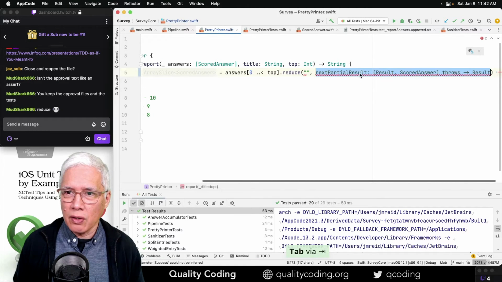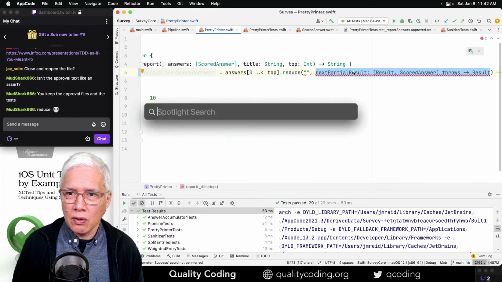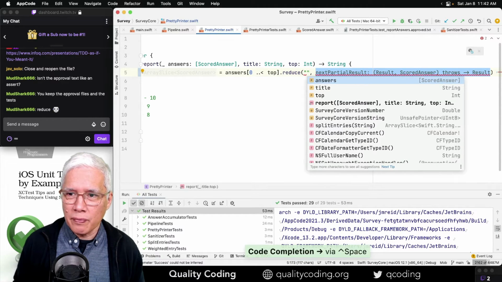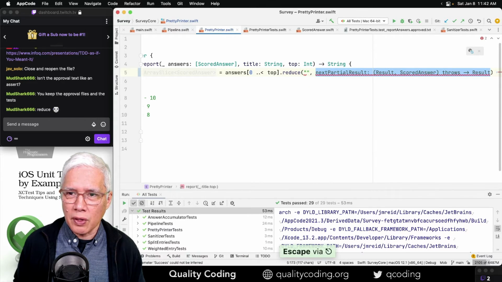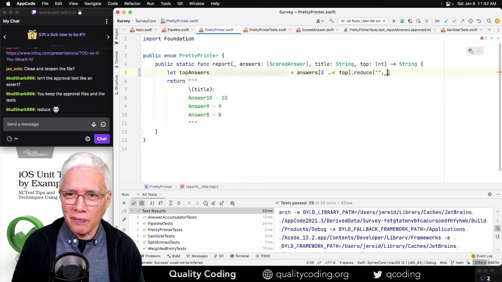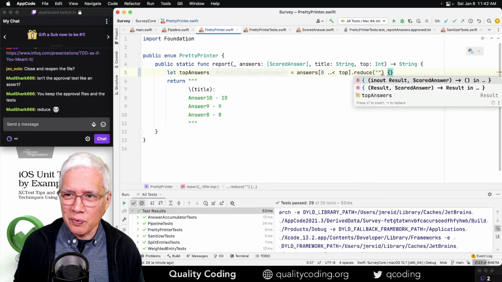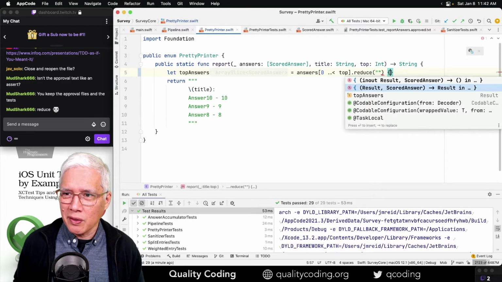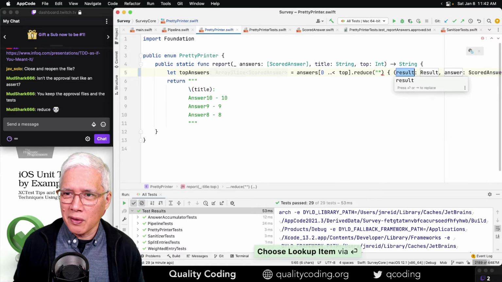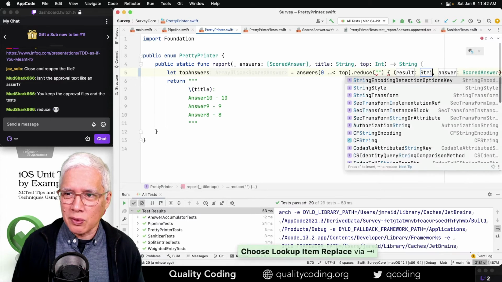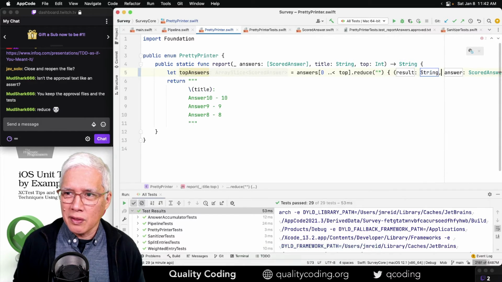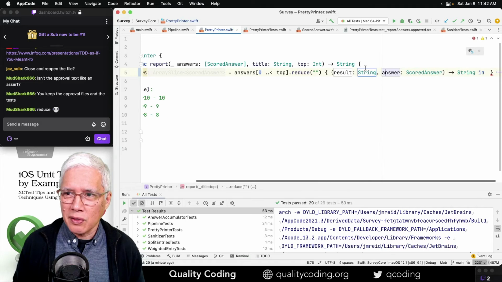Trying to figure out how... I can't remember. Here it is. No. Don't recall how to automatically generate the closure. So we'll do it by hand here. The result is not a result, it's a string. Answer.